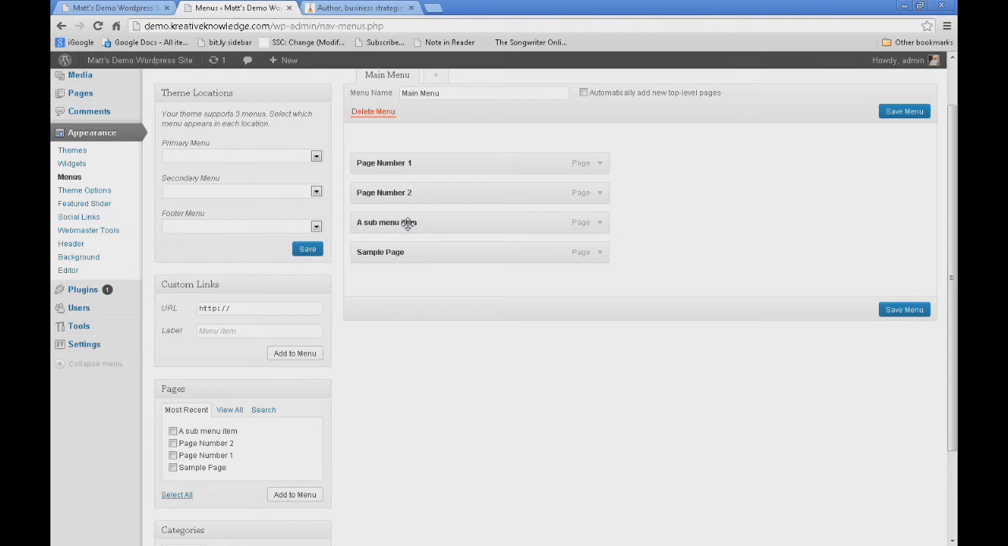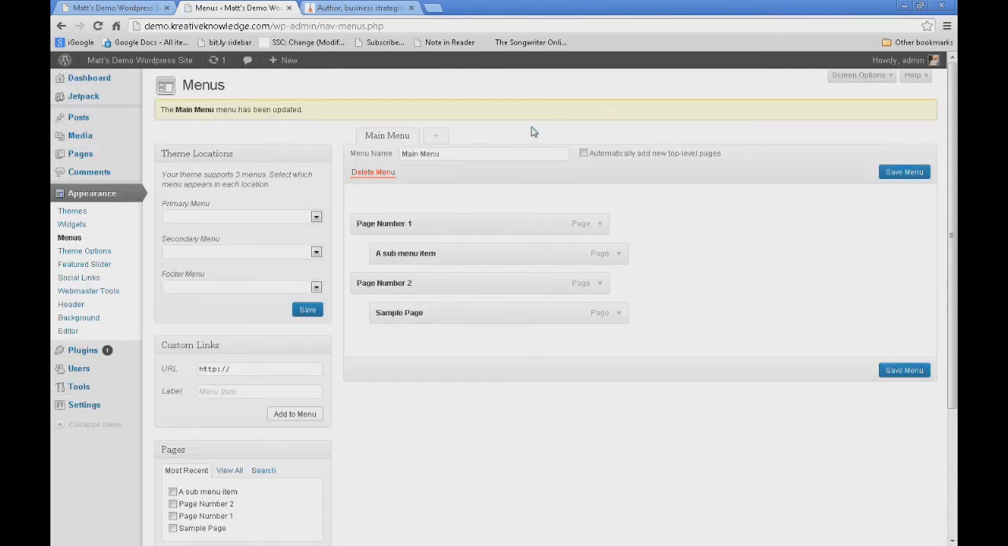And let's take this submenu item, and we're going to go to page number 1 and indent it a little bit. Let go of it. Now it's going to indent it. We'll see what that does. And we're going to take the sample page here and indent it under page 2. We're going to save the menu. That's the menu definition itself.